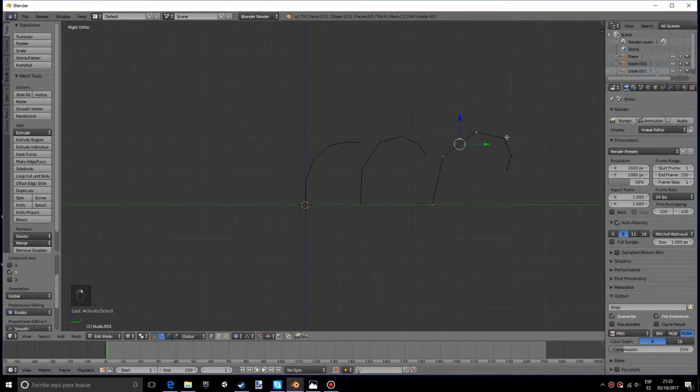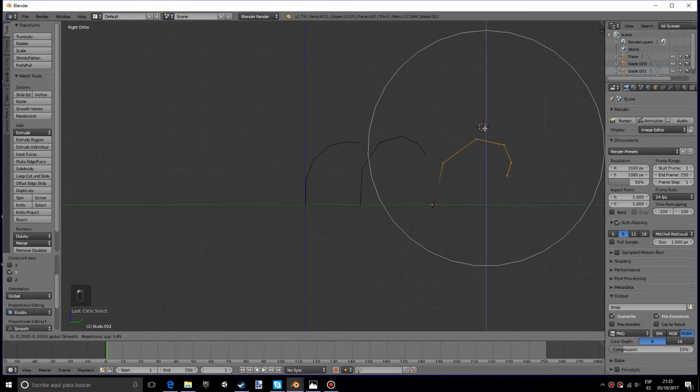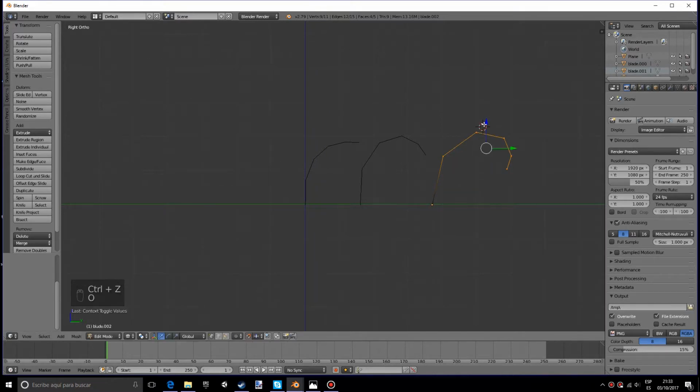Actually, using C, let's try to move these vertices down. And let's turn off proportional editing, so it looks a little bit more different. There we go.